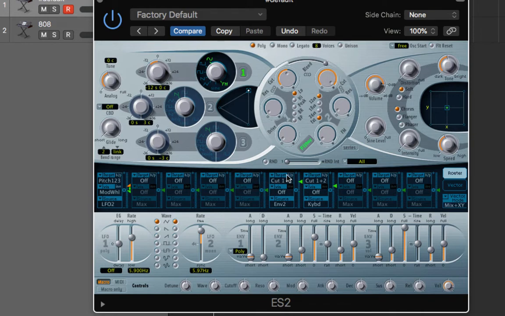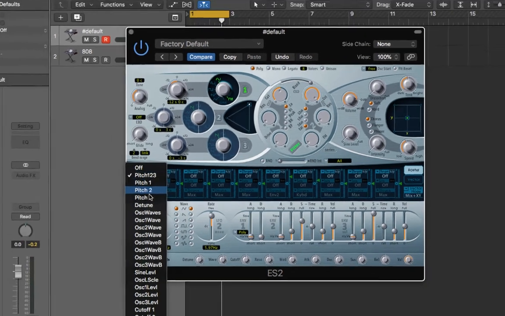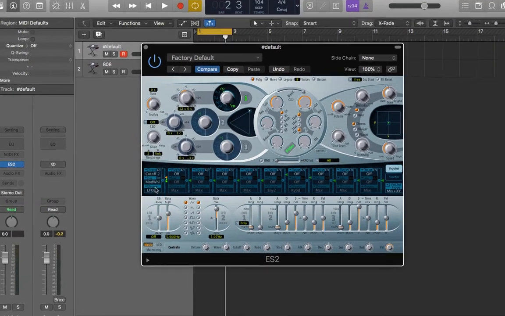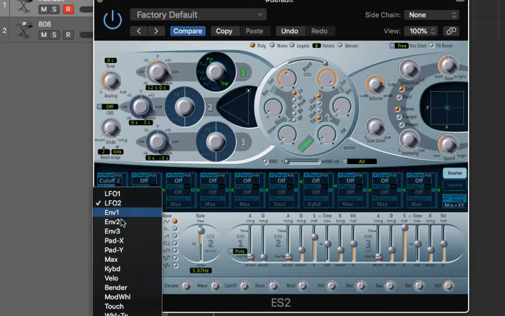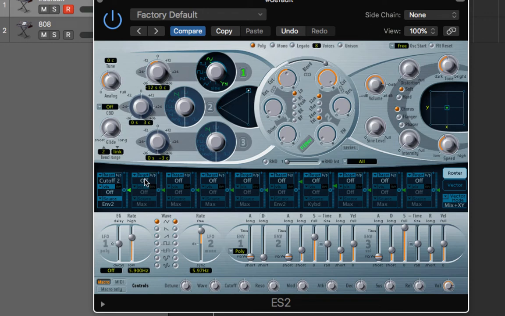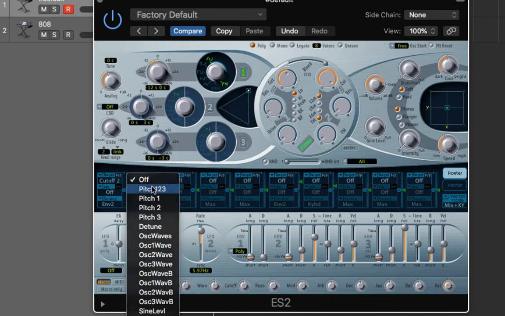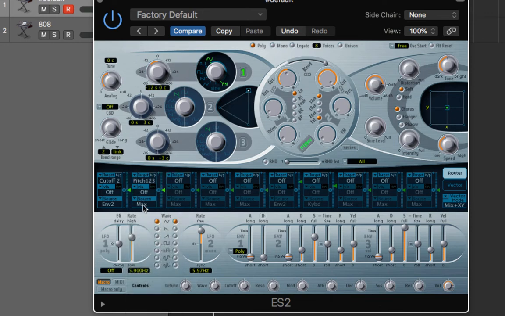Next we're going to do a little bit of routing, so we're just going to turn these two off to make things a bit easier, and we're just going to use these two. So on this first one, we're going to change this to cutoff 2, change the via to off, then make the source envelope 2. Next on this one, we're going to change it to pitch 1, 2, 3, off in the middle, and then again envelope 2 for the source. And just click and drag these green arrows all the way up on both of them.